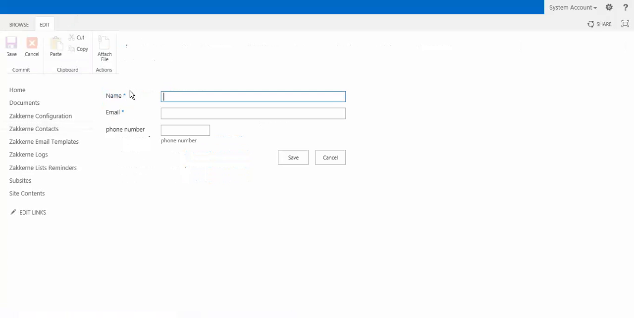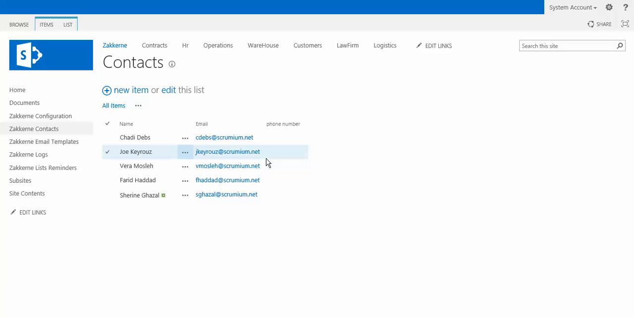We have a name for the contact. We have an email, and we can also give him a phone number. So we have configured our contacts that are going to be used for receiving notifications.